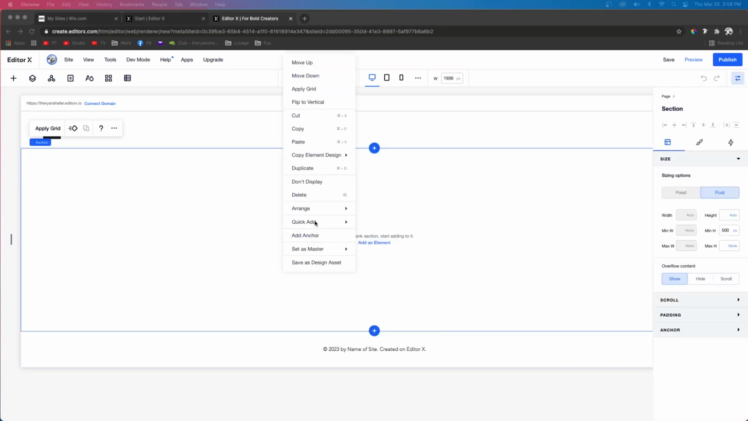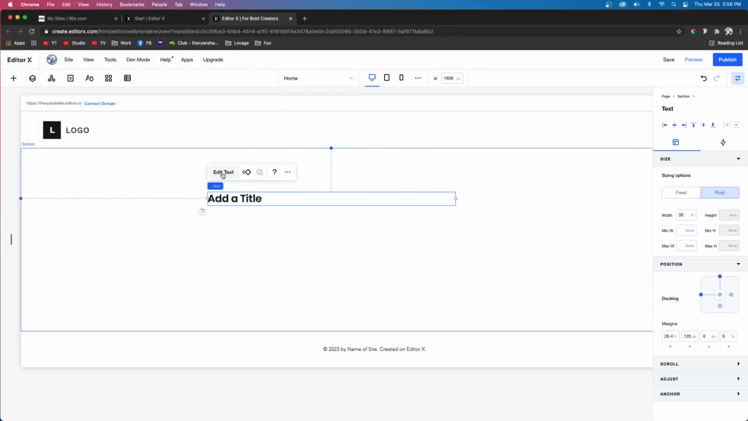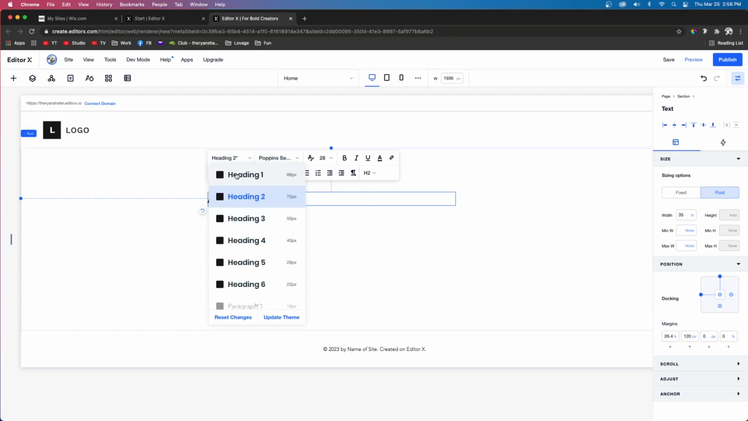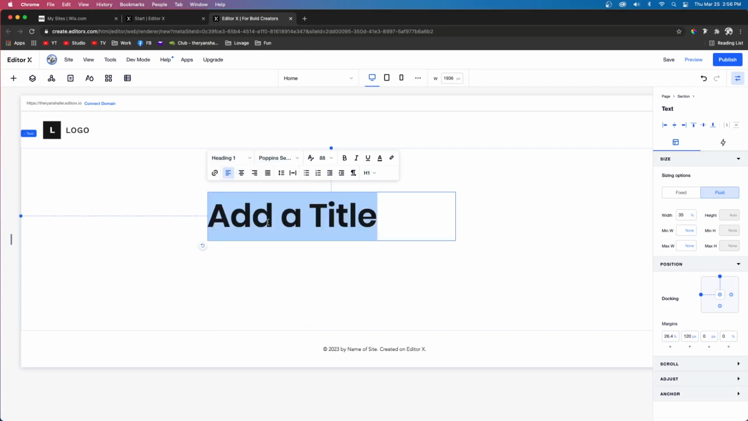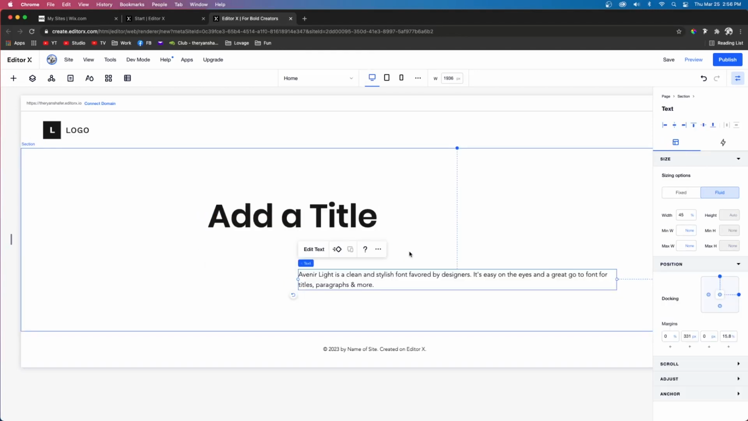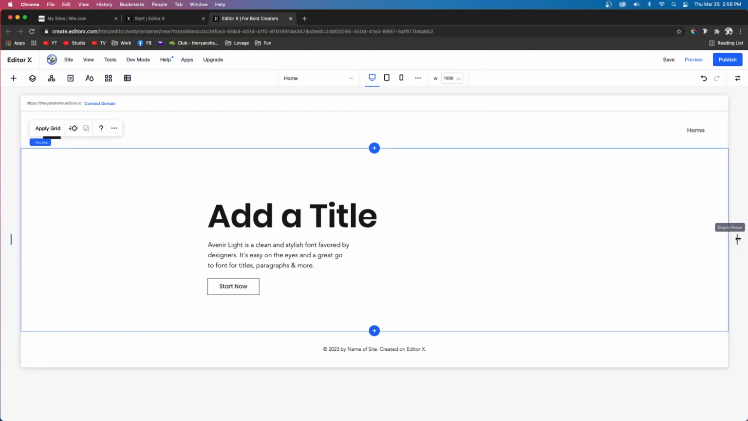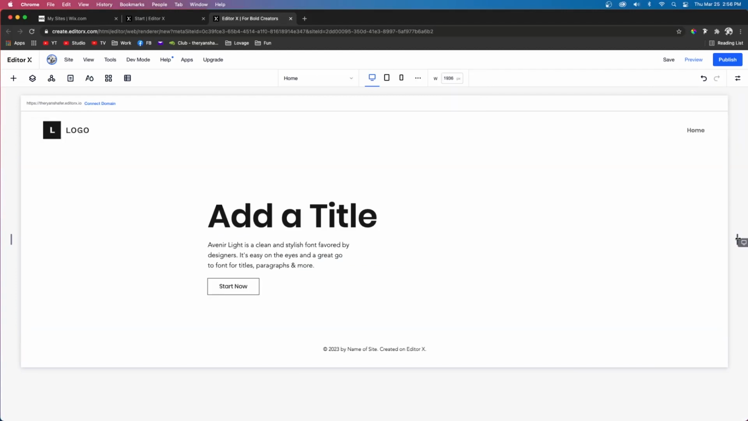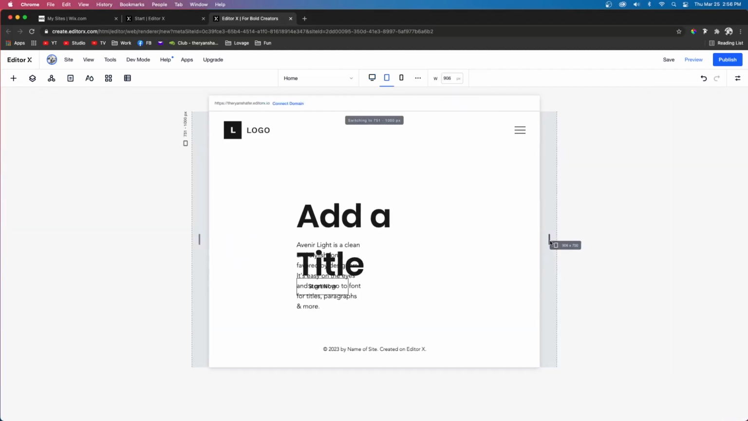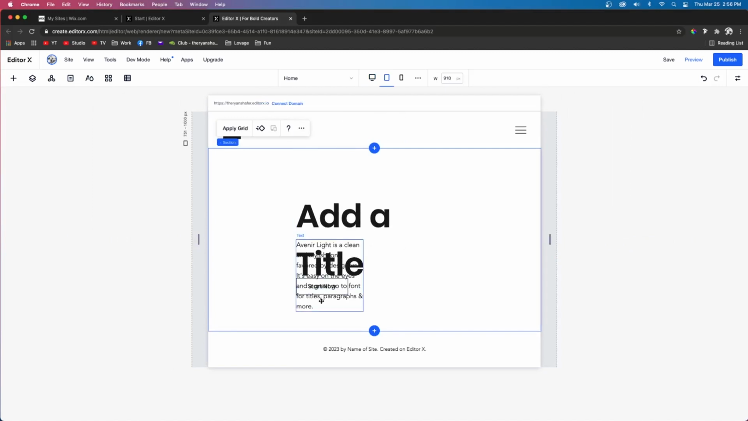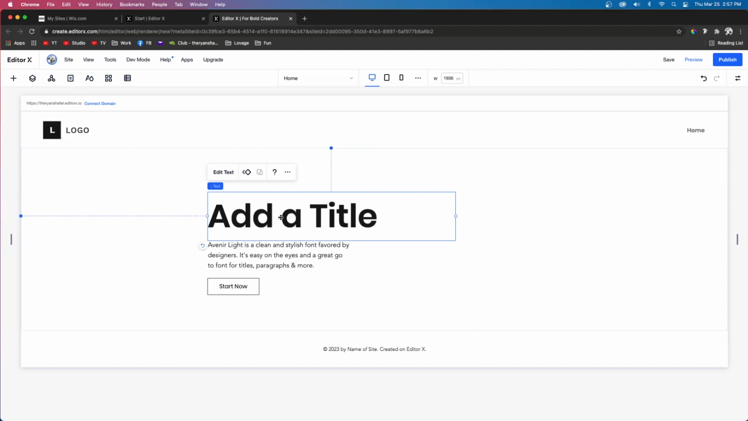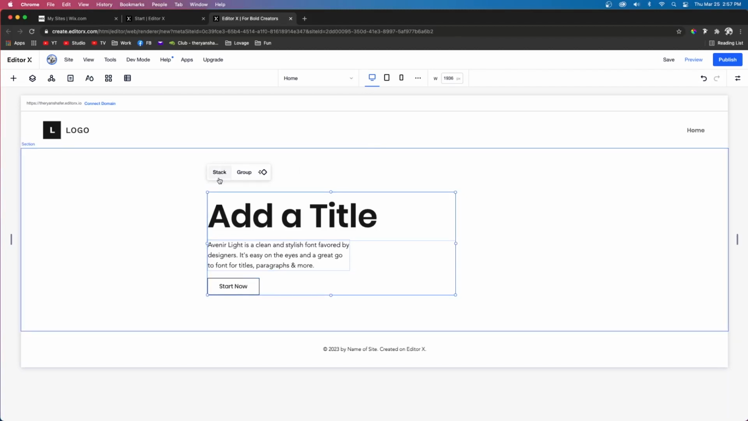So the first thing I want to do is maybe just add a title. We'll make this a larger title by pressing Edit Text and selecting Heading 1. Next, let's go ahead and add a paragraph, and we'll also add a button. Now if we resize our window, we're going to notice that everything is starting to overlap and it looks really ugly. So what we're going to do is click on one of our elements, use our Shift key on our keyboard and click the other ones, and we're going to press Stack.